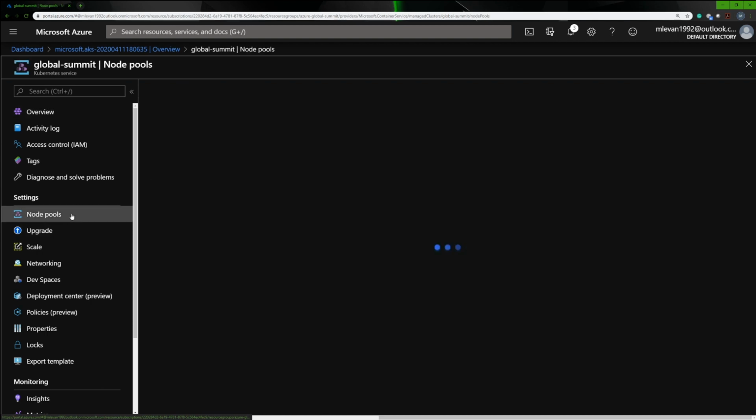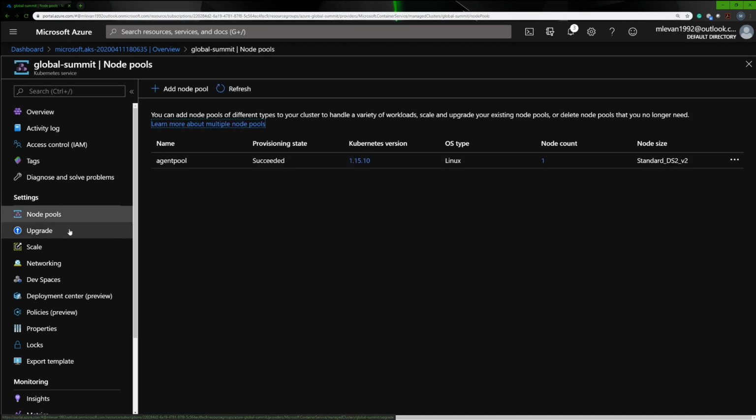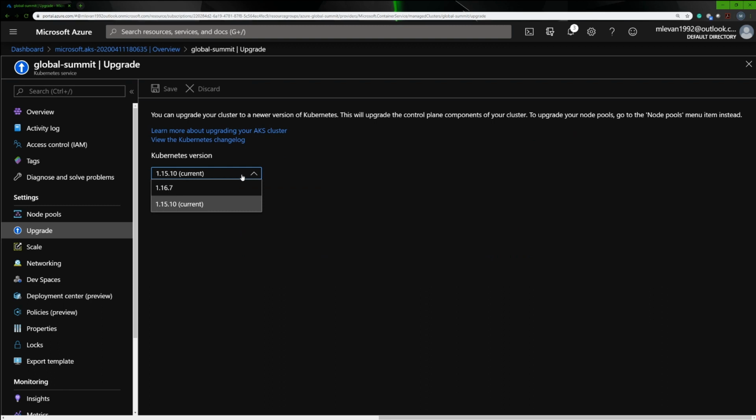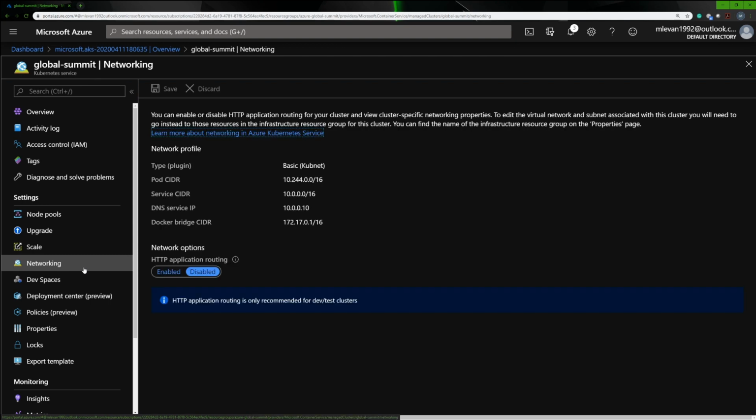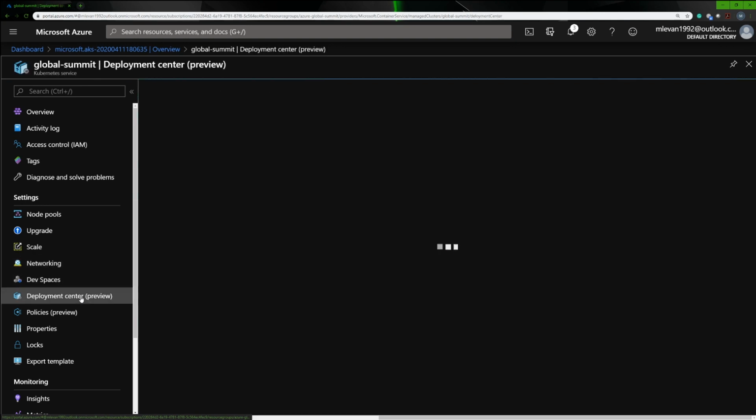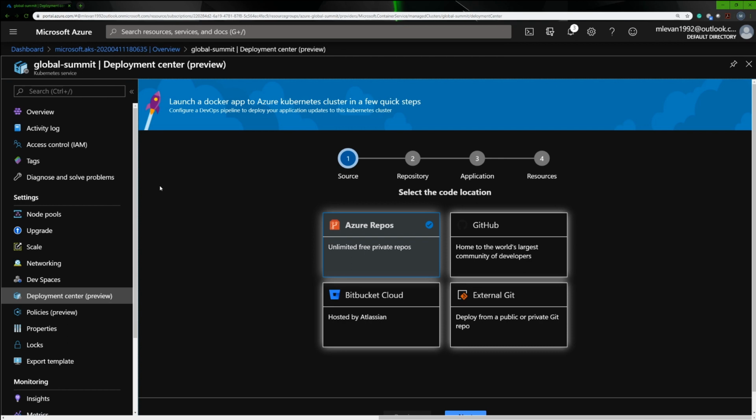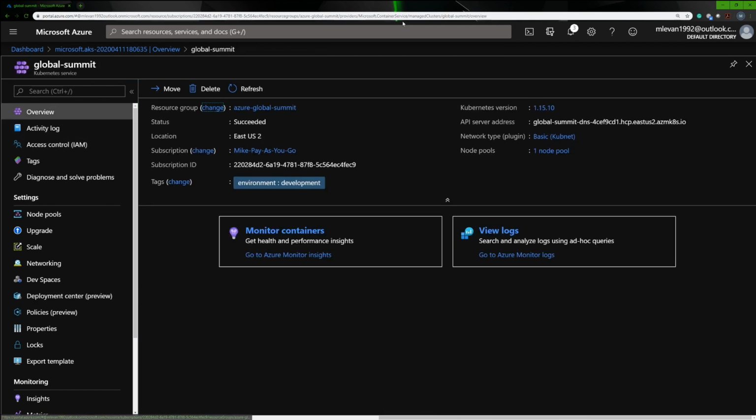We can specify here the node pools. We can look at upgrading if we want to. For example, we can bump up to 1.16.7 on the cluster itself. We can see any networking. If we want to do some CI/CD deployments, we can absolutely do that right from AKS. And here's our AKS cluster.